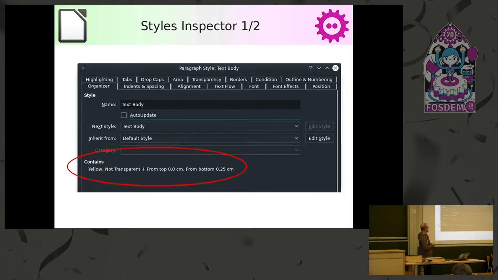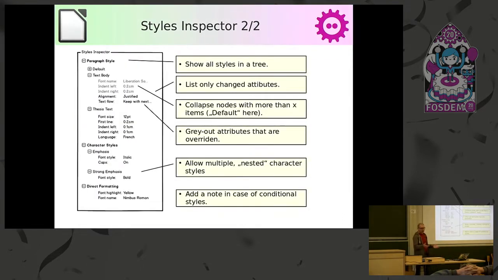The paragraph style has in the organizer tab a section showing what formatting this style contains in relation to the parent. Here in this case, text body, it is yellow and something else is set. And at this position, we can solve the removal problem easily. We can click on the X here at the text to remove the attribute. It is just one part of the game. I will not talk further about removal, but the idea here is taken into the actual proposal.